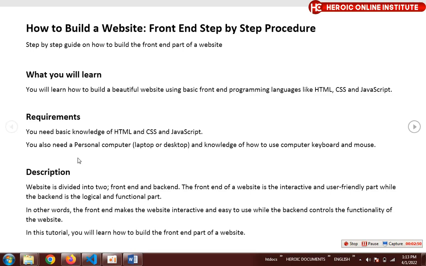You also need a personal computer, laptop or desktop. And you also need a knowledge of how to use keyboard and mouse. Once you have all this already, then you are good to go.